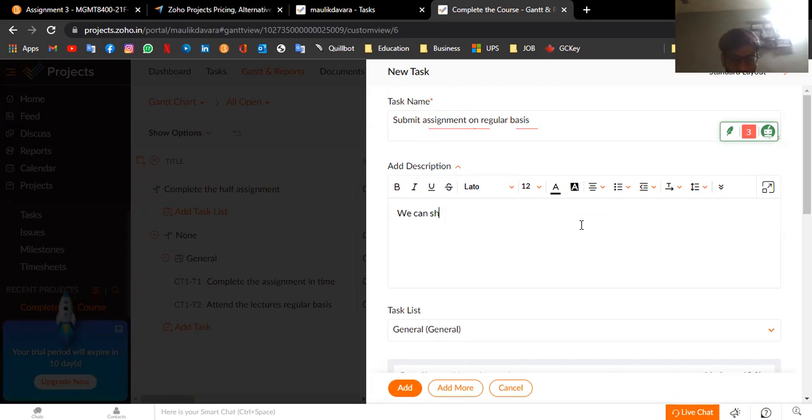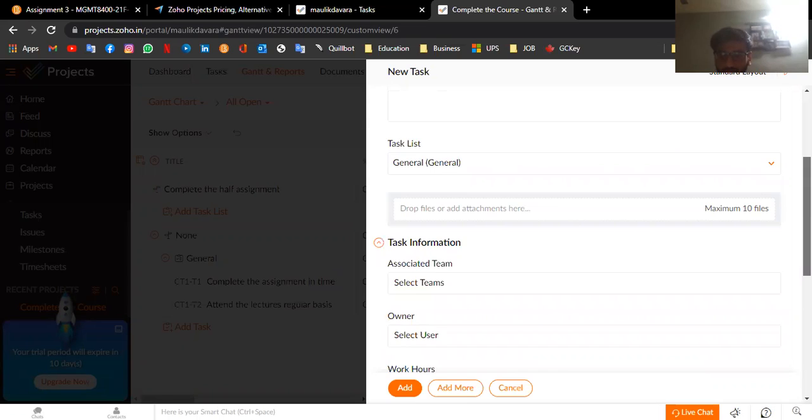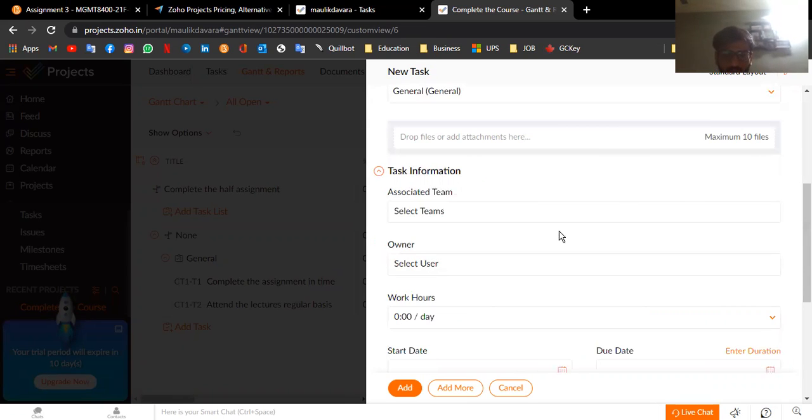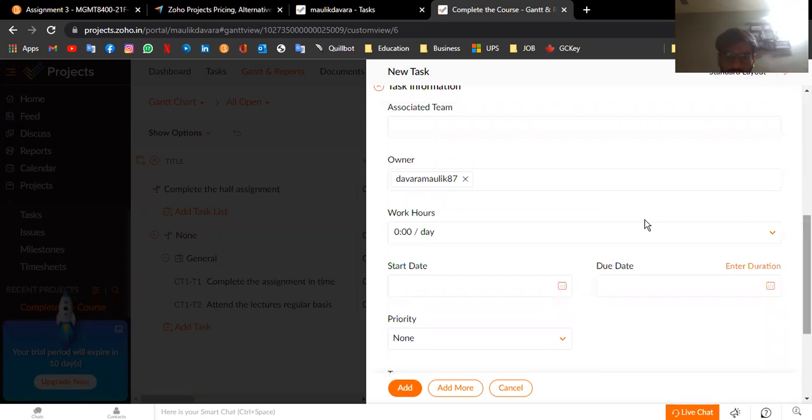This one is a description for the task. After that, we scroll down. Associated team, owner, Maulik. After that, it shows work hours per day.